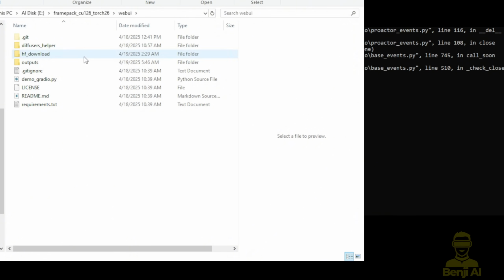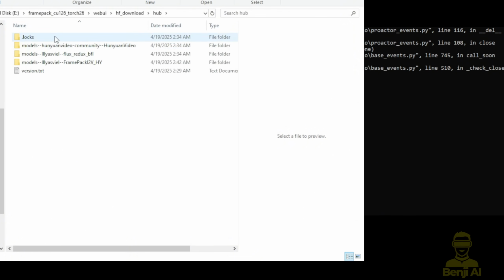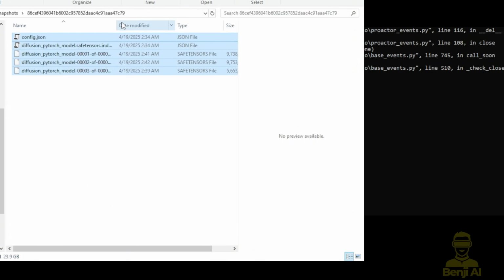Underneath the Web UI folder, you'll find the hub folder containing the downloads. From here, as you can see, the FramePack i2v is downloaded here, so you'll need this one. Well, you can reuse this file so you don't have to re-download it for ComfyUI. You've already downloaded the full model weights of the FramePack i2v-HY.